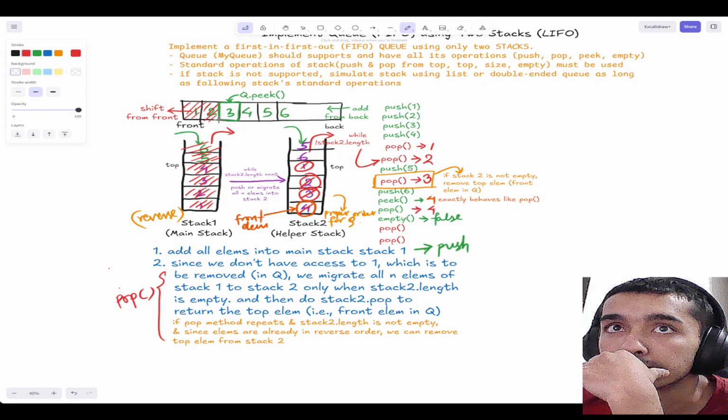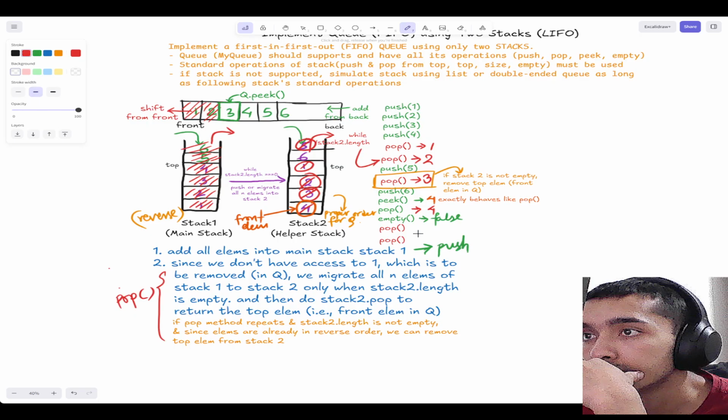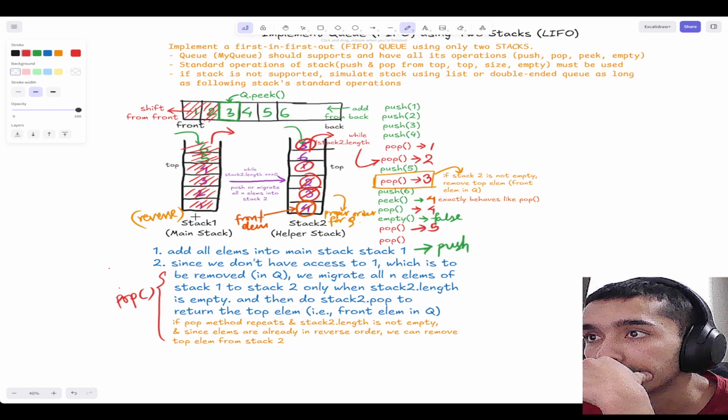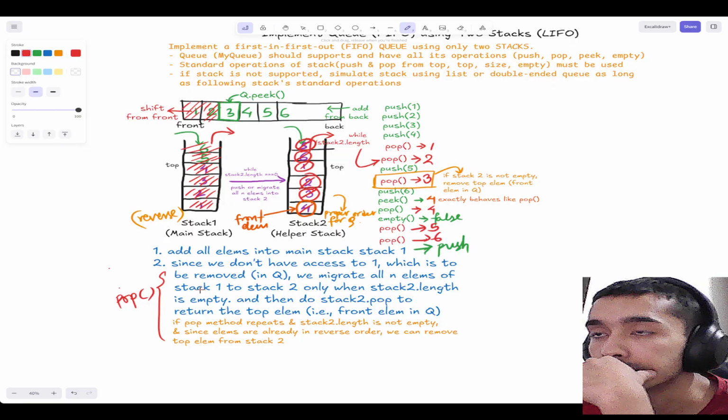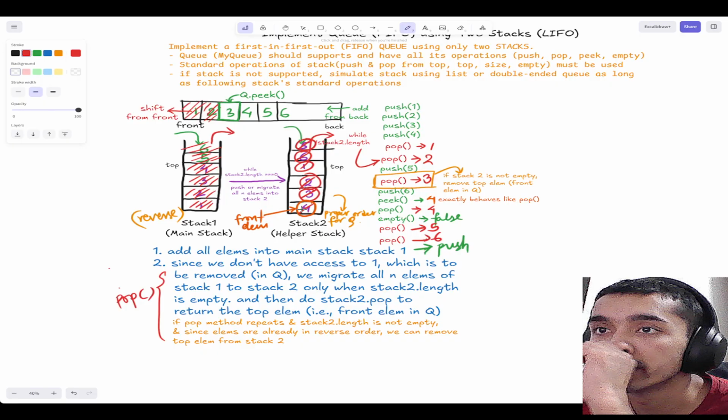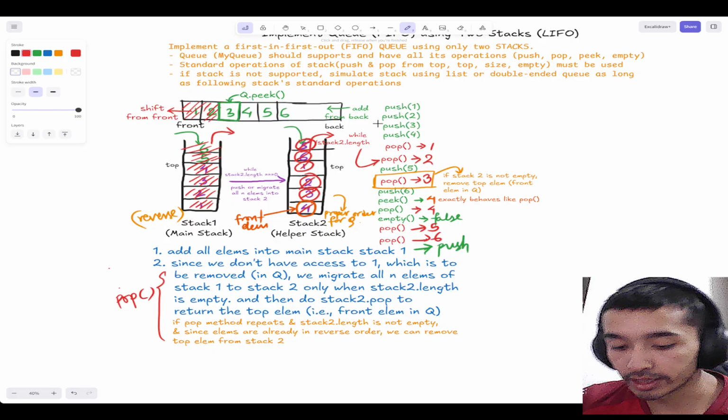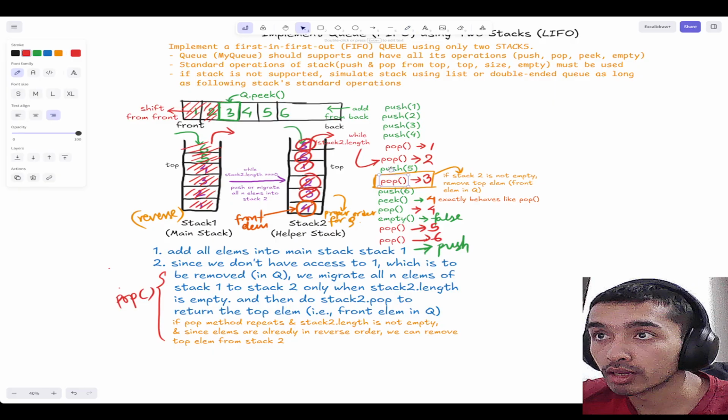5 will be out. And then after that, it checks, 6 will be out. Now 6 will be out, right? And then at this point, if we check, right?